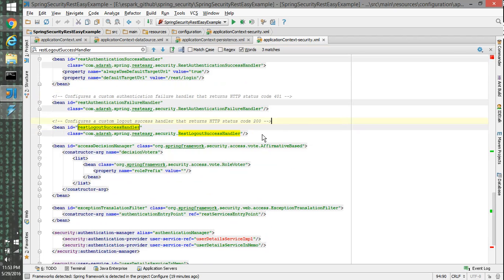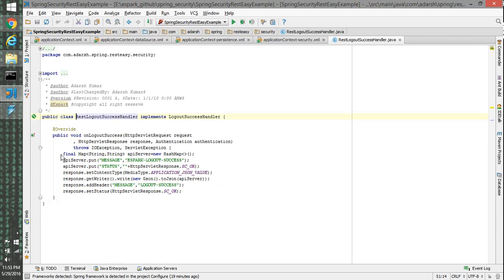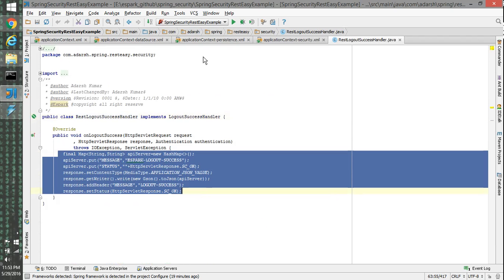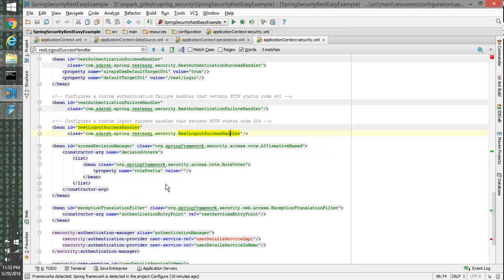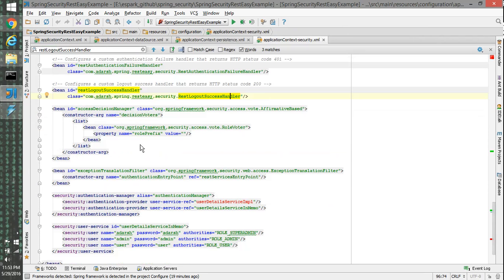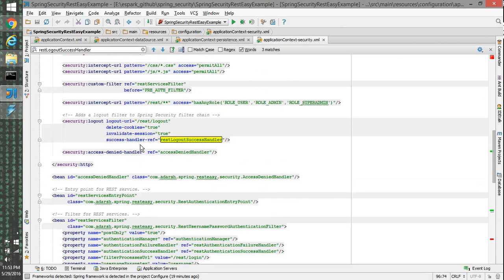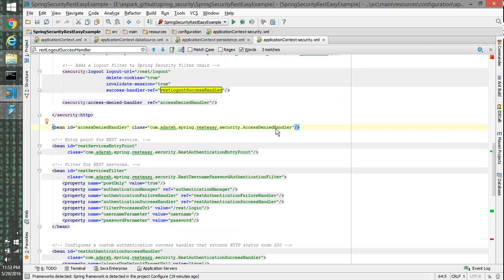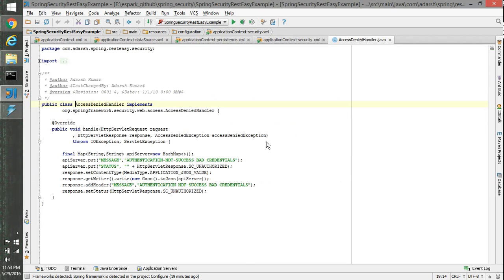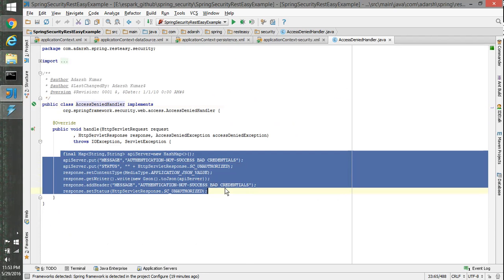So this is how the login success handler looks. What it does is just print out proper messages on successful login. Let's go one by one. Then we have the access denied handler. In case of any authentication failure or insufficient privileges, these messages will be shown to the client.